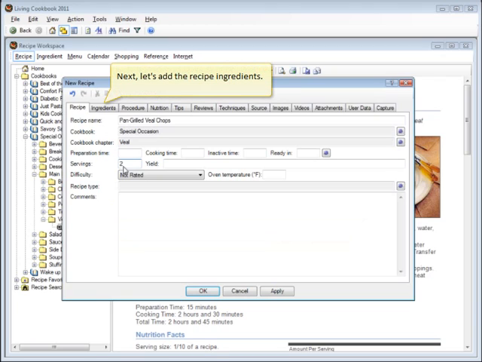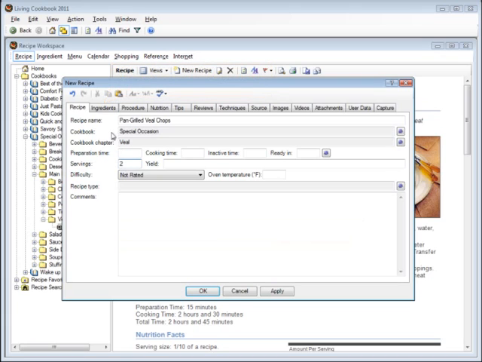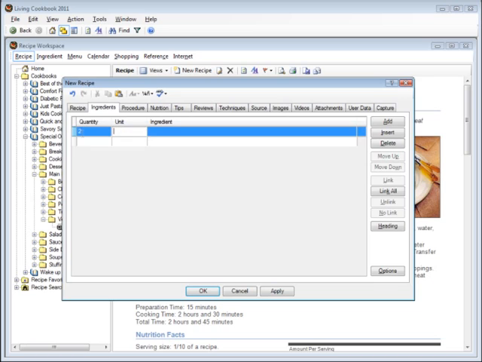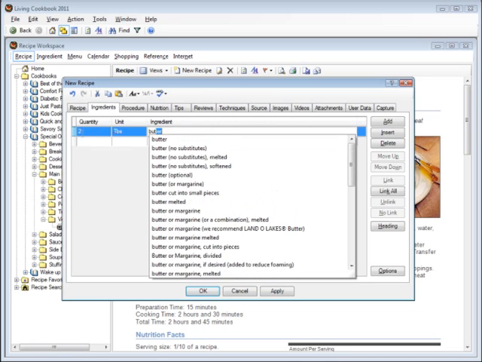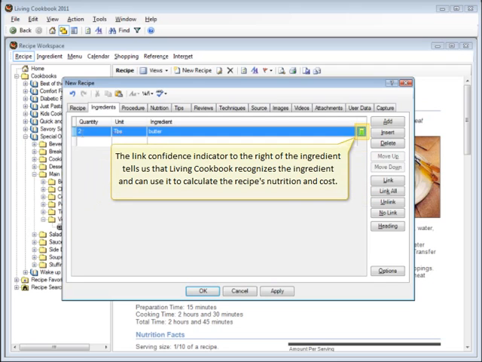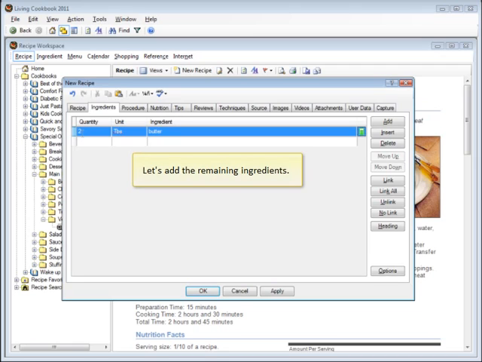Next, let's add the recipe ingredients. You can see that Living Cookbook makes ingredient suggestions as you type, so you rarely have to type the whole ingredient name. The link confidence indicator to the right of the ingredient tells us that Living Cookbook recognizes the ingredient and can use it to calculate the recipe's nutrition and cost. Let's add the remaining ingredients.